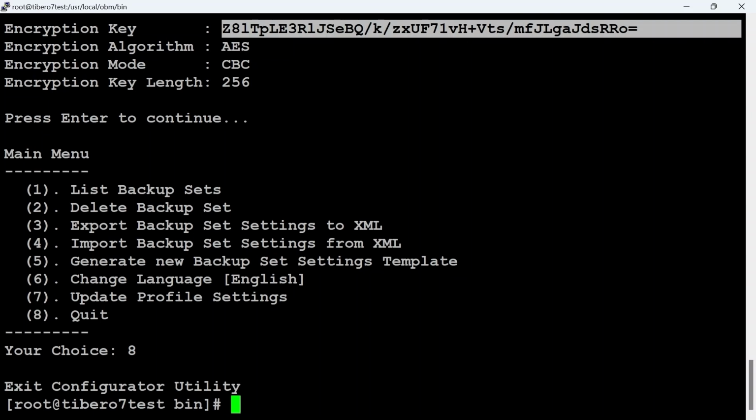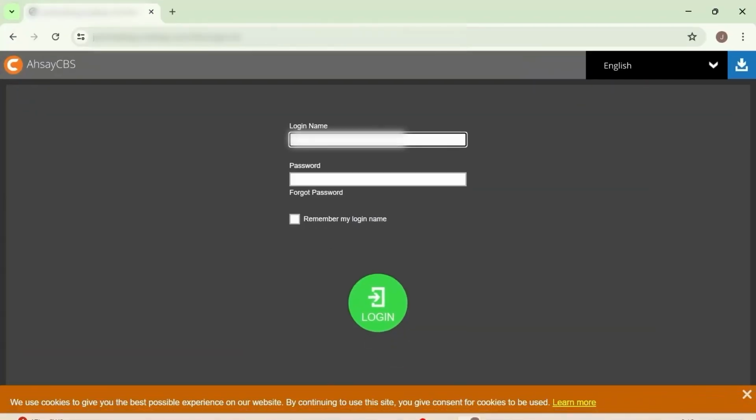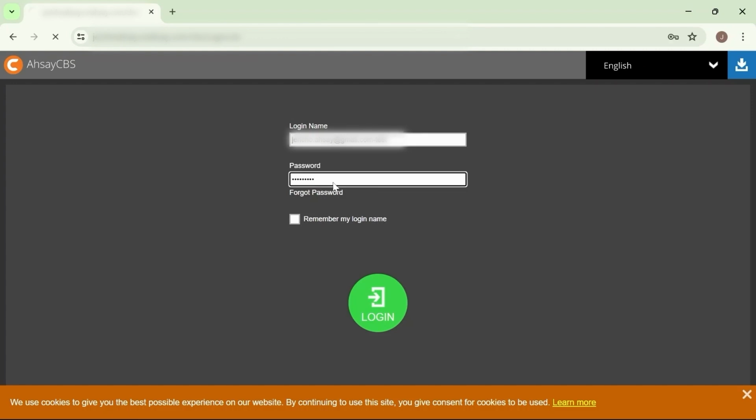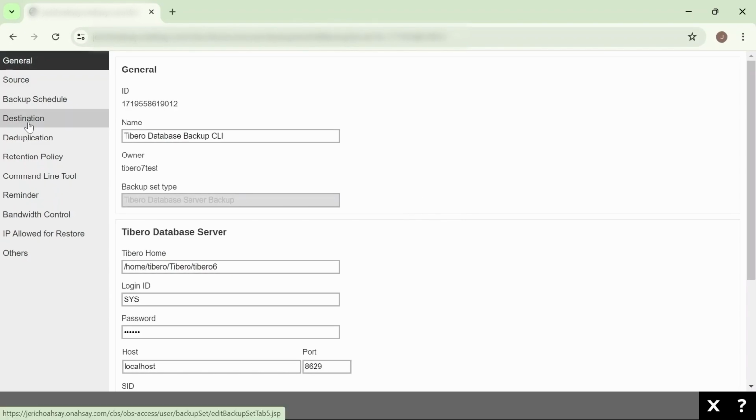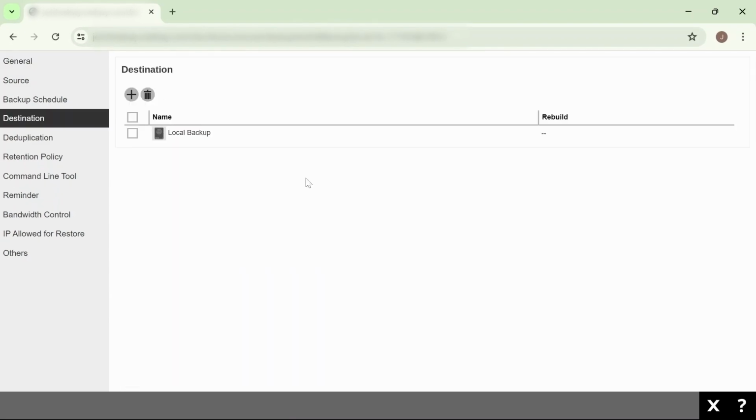Then, open your web browser in order to add Ahsay drive to our destination storage. Log into your backup server. Then click the user tile. Click backup set. Then click on the backup set that we just created. Select the destination tab. Tibero database backup sets exclusively support sequential backup mode. If you intend to back up your Tibero databases to both the Ahsay drive and the local drive, Ahsay OBM will perform the backups to the destination storages sequentially.